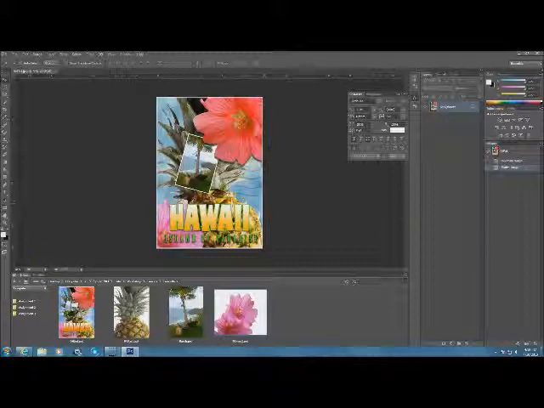When you get to doing your assignments, make sure that when I go in to grade, you have saved it two ways: one is a flat JPEG and one is a Photoshop file. If you do not save your layers, you will not receive full credit for your assignment. I can guarantee you that.